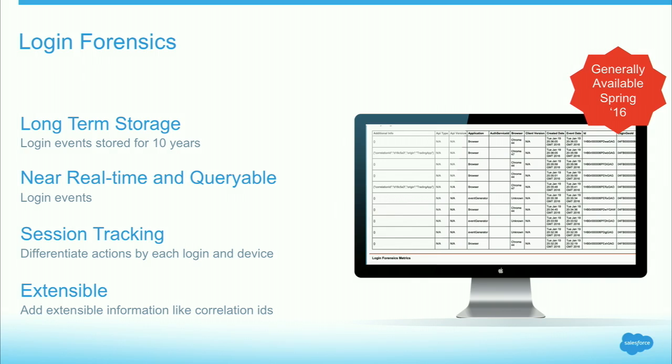One of the features that has been in pilot and is now generally available, meaning all of our event monitoring customers automatically get it, is something called Login Forensics. And Login Forensics really is the long-term storage of login information. Think about login history. Everyone gets it. It's fantastic. You get 6 months of it. But what happens if you need it longer? How do you archive that? How do you have access to it?